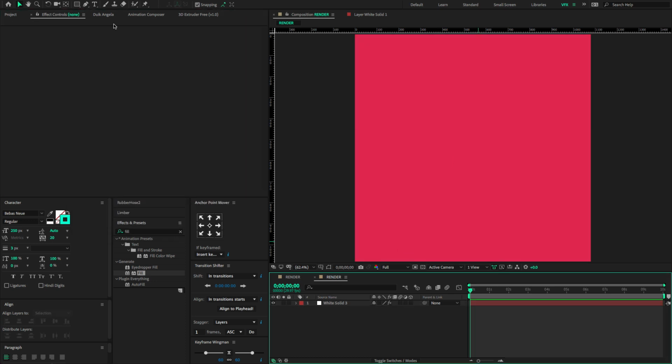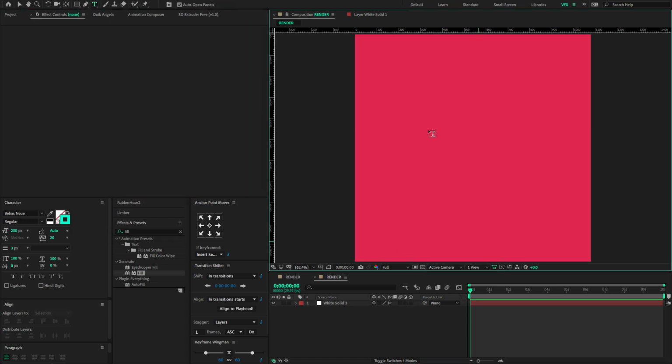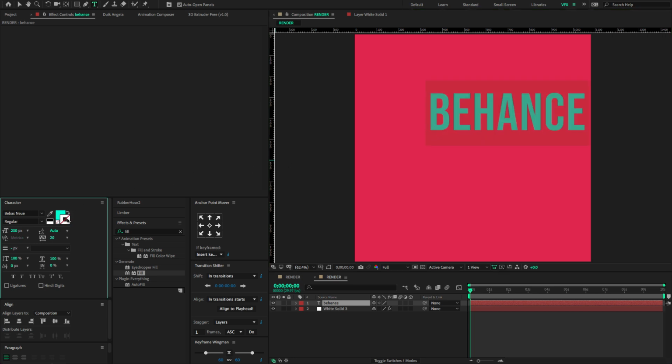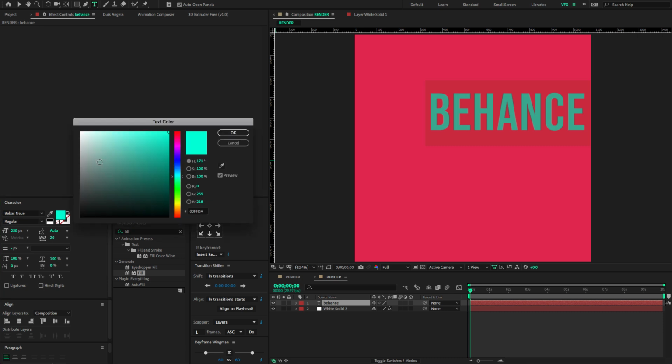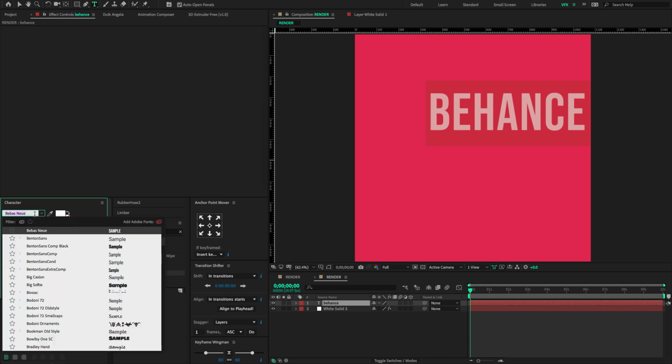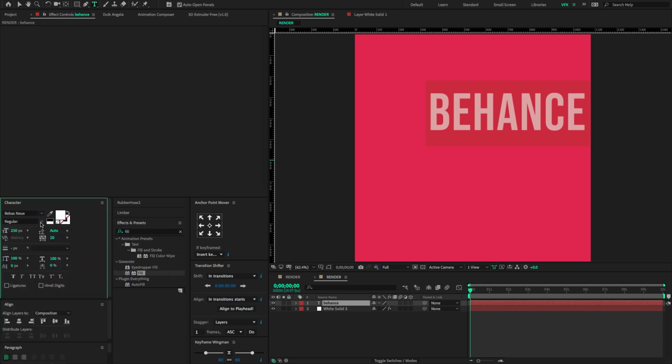Now create a new text. As you wish, you can type any letters you want. Change the fill color to white. And I am using Bebas Neue font. You can download this font anywhere on the website.